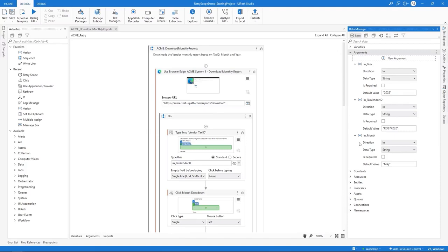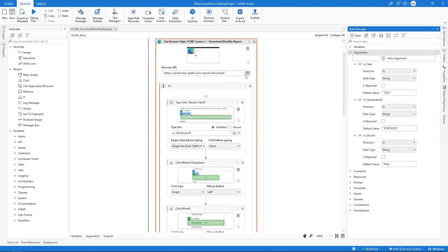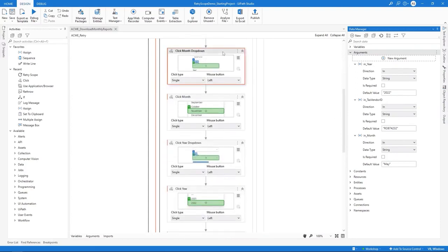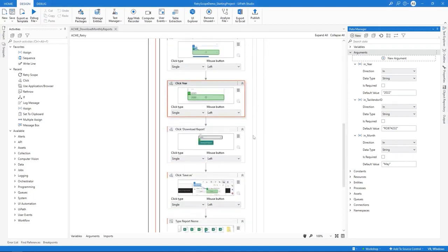Okay, let's go through the workflow and understand what activities we have used. We have attached the Acme Downloads Monthly Report browser using the Attach Browser activity. We've used the Type Into activity for the vendor tax ID. We've selected the year and the month from the dropdown using Click activities. Next, we have added a Click activity for the Download Report button.